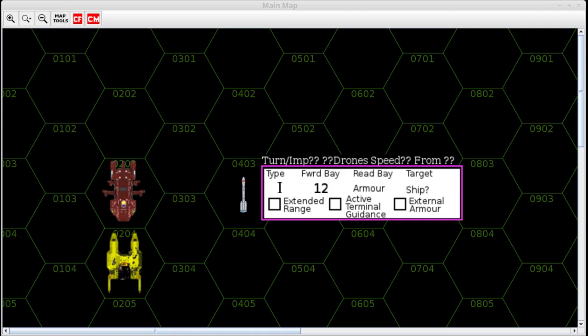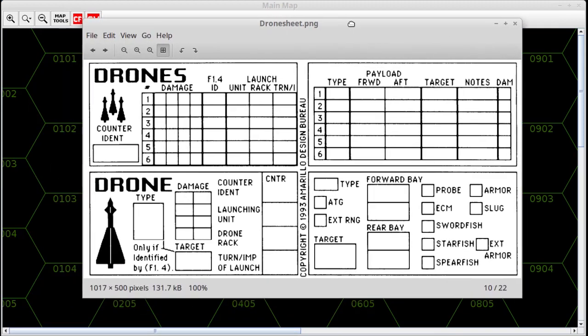And years ago, in one of their captain's logs, ADB had published a drone sheet that you could photocopy, and this was to quickly fill out what types of drones you're launching and track them, and designate what type of drones they are, what's in the forward bay, the aft bay, what the target was, and how much damage had been accumulated. Or you could just do check marks and do the same thing, and mark down what counter on the map was representing it, what unit launched it, what drone rack on that unit it came from, what turn and impulse of launch of the drone it was, what the target was, etc.